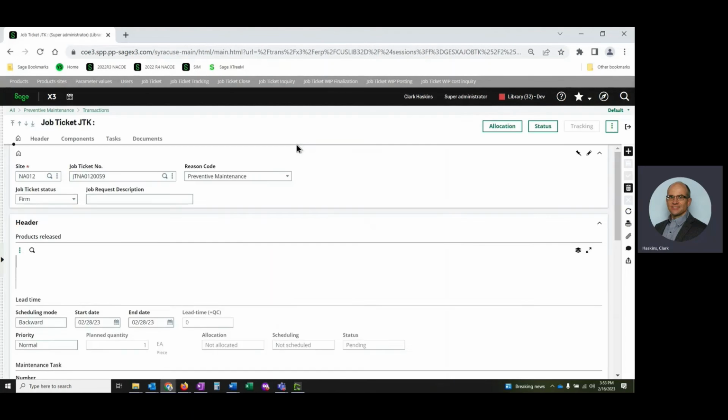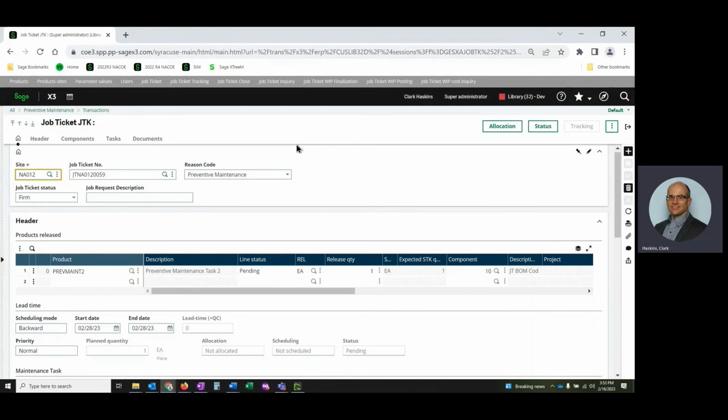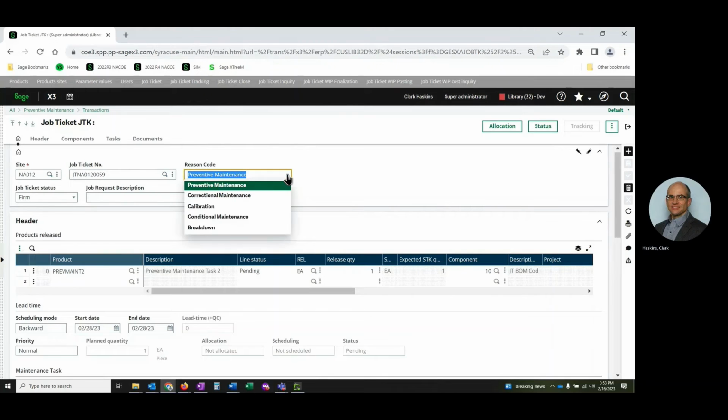So when we're entering the job ticket, a unique field we have is the reason code. Here are some initial options that are available, and of course these can be configured if different needs are required. The reason code is to identify the reason for the job ticket. This will help for reporting purposes of identifying where the work was done within the production facility.